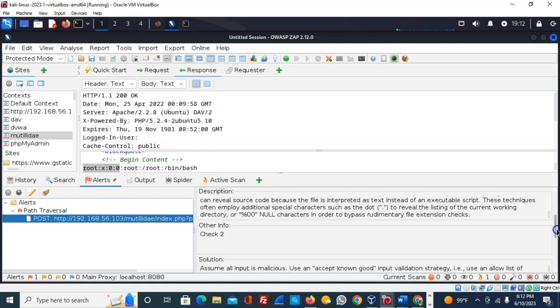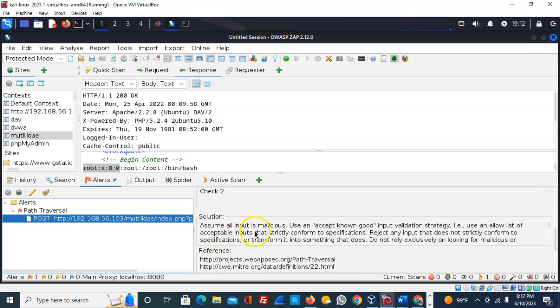The solution is to assume that all input is malicious, and use an accept-known-good input validation strategy. So we need to sanitize the code using input validation. Use an allow list of acceptable inputs that strictly conform to the specification, and reject any input that does not strictly conform to the specification.